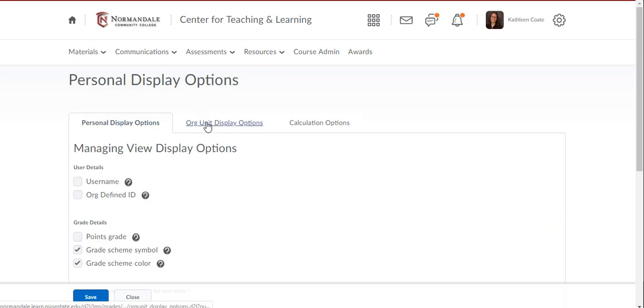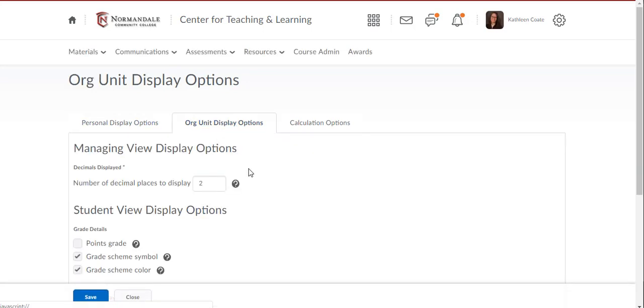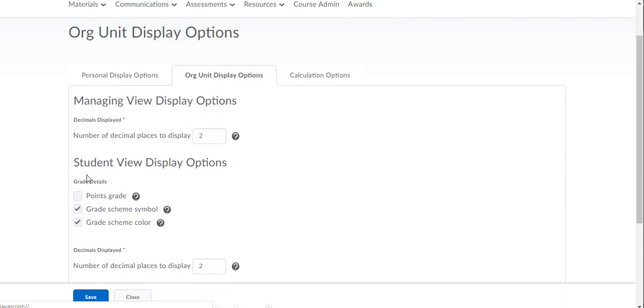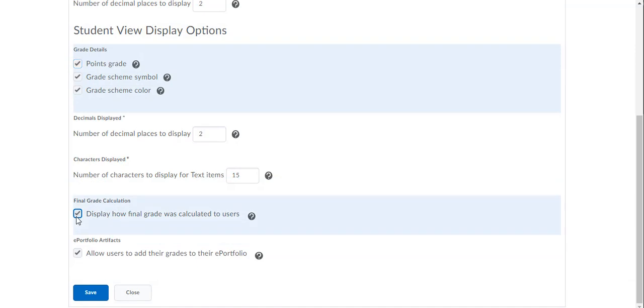Now we'll go to the Org Unit Display Options, which controls what the students see. So the students in this example did not see the points grade, if you remember from that previous page. So I'll click Points Grade here to show the students their points grade. Display how final grade was calculated.